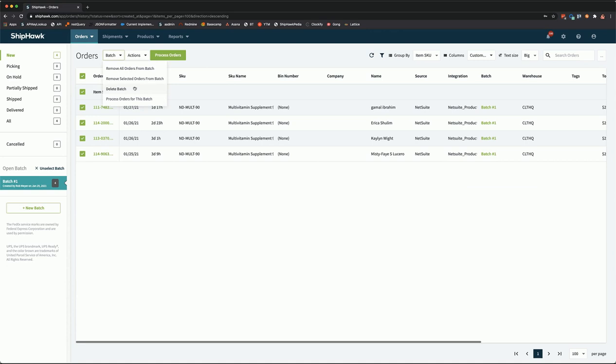It just says, hey, delete this custom view from ShipHawk, and the orders still exist. So you're not doing anything bad there. You can process orders for this batch, which is the same thing as this guy. So multiple ways of getting the same job done. Remove selected orders from the batch, remove everything from the batch, get it all out of here. That would do that as well.